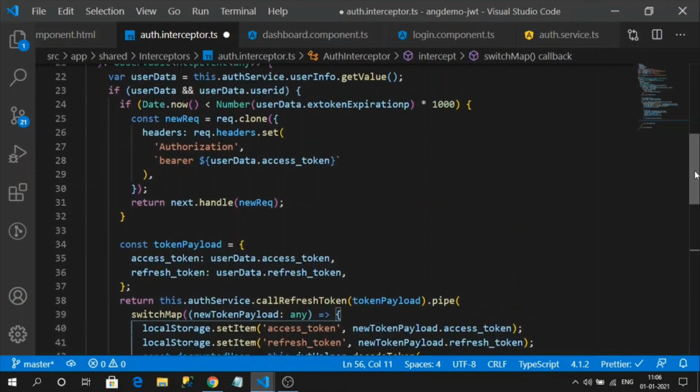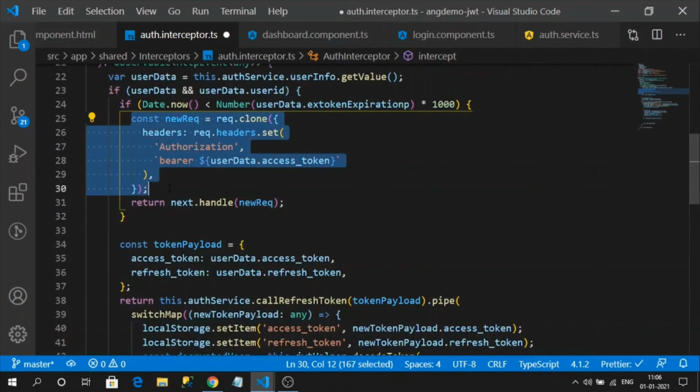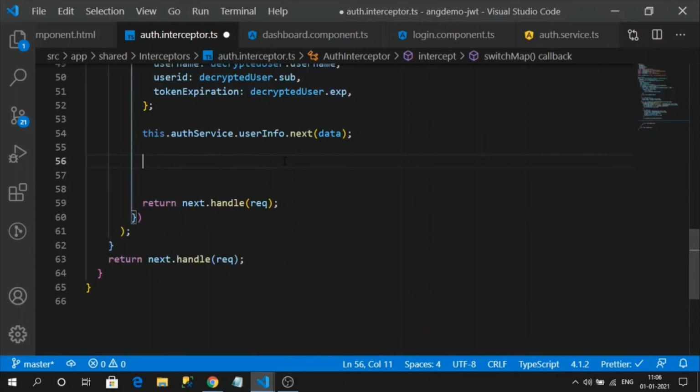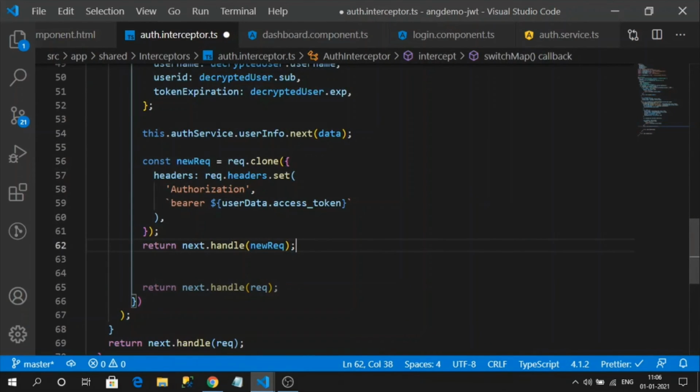So what I will do, I am going to write the same code here itself as well. This code, copy here. Once I get the new access token and refresh token, I'm going to implement the same logic. So get rid of this line.